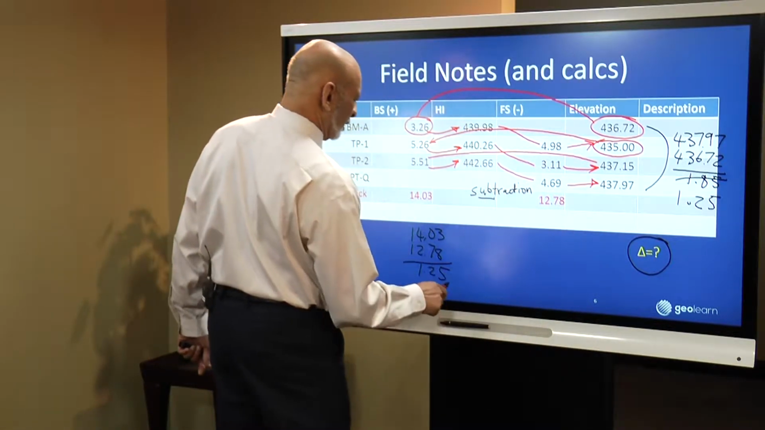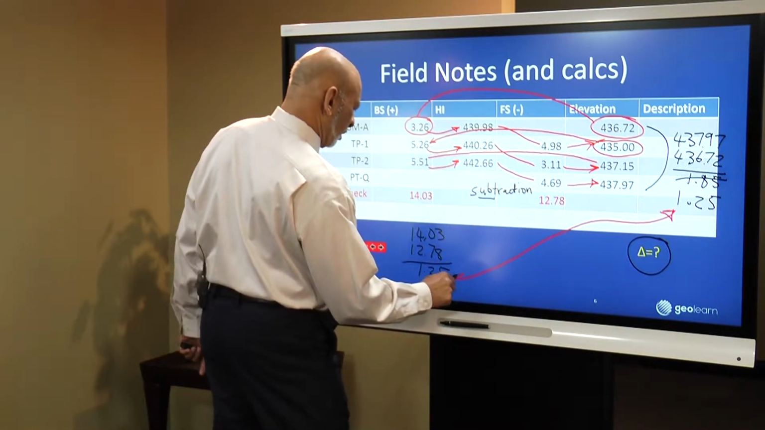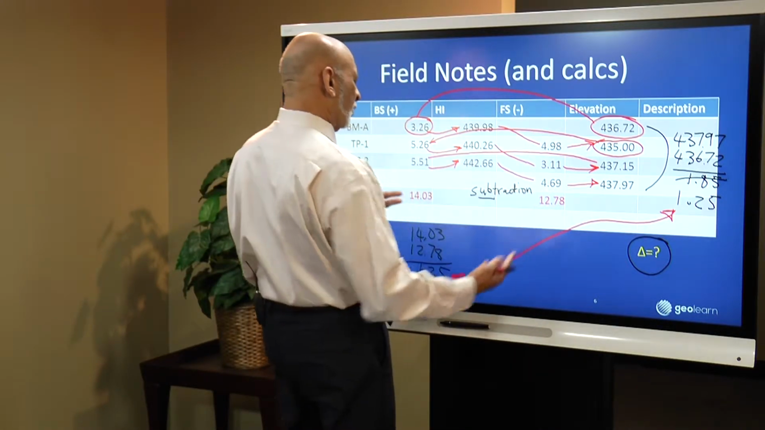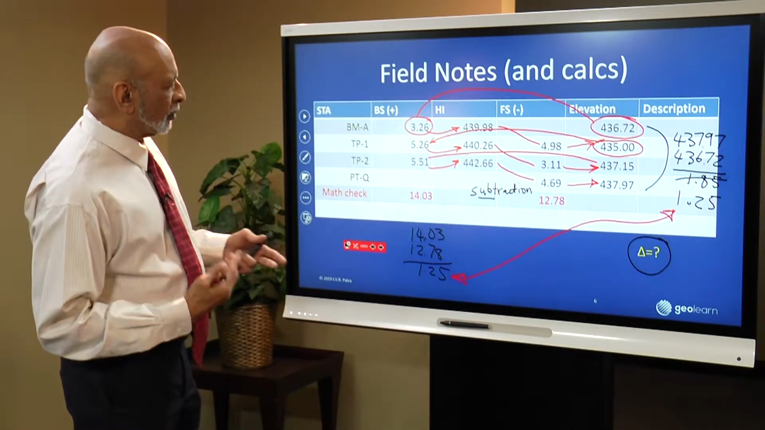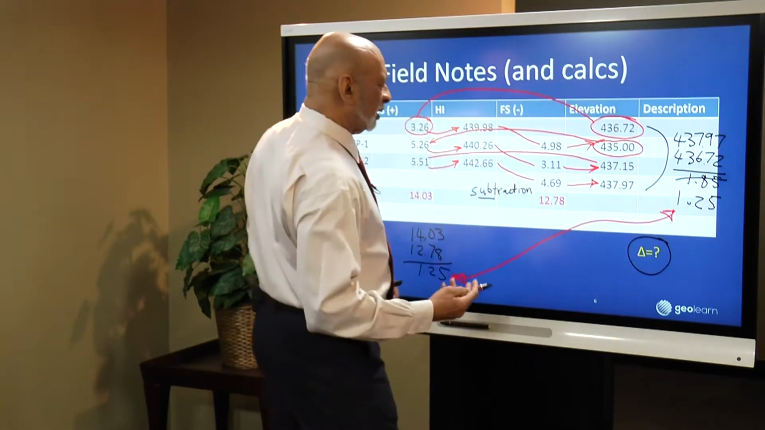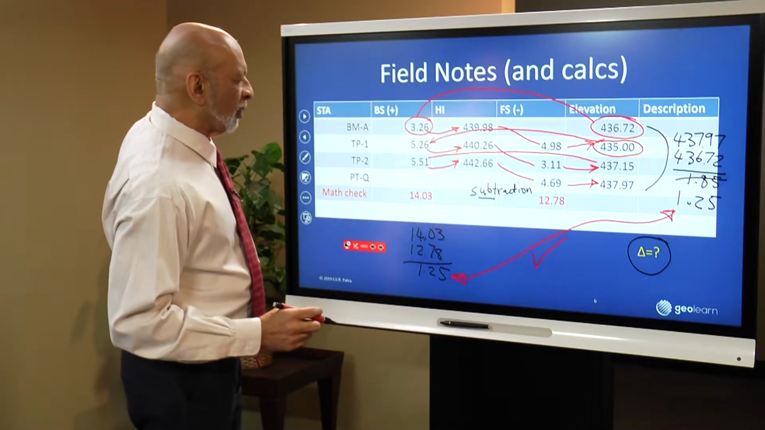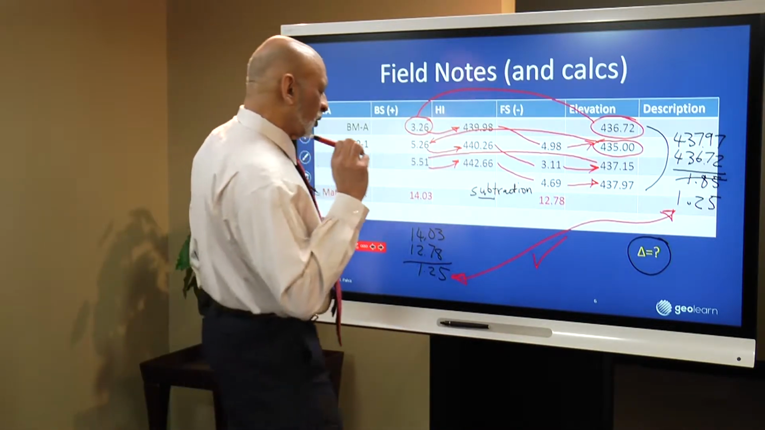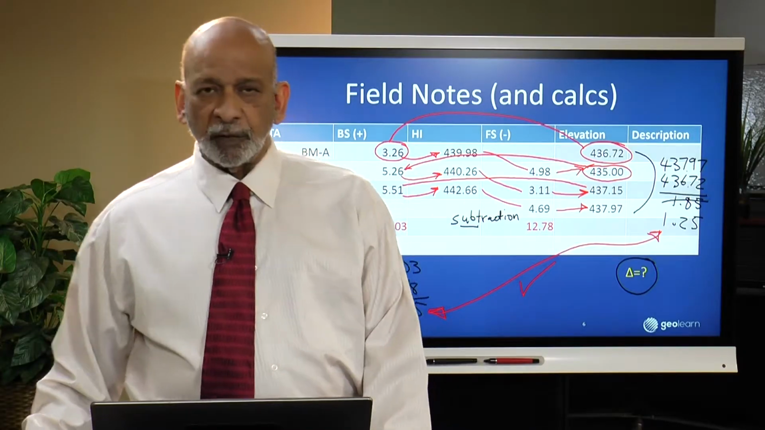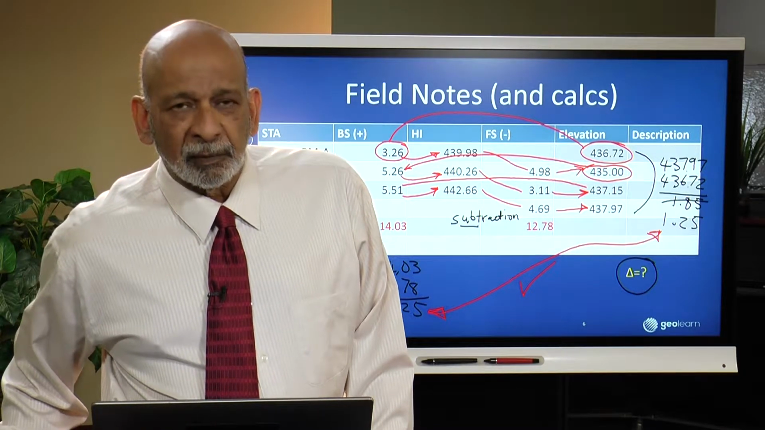So what this means is that our level notes then are correct, because we arrive at 1.25 when we do the subtraction between the sum of the backsights and sum of the foresights, and the difference between our starting and ending elevations. And so we always use a check mark. We always do that. So you have to. So as a boss, as an instructor, we will always be looking for check marks on your level notes to show that you did an arithmetic check.